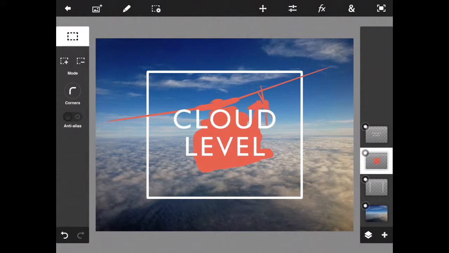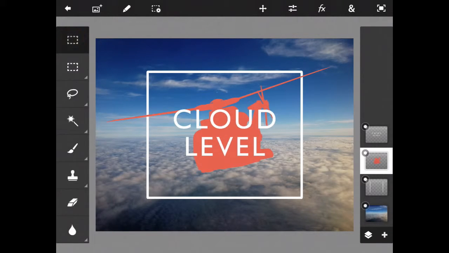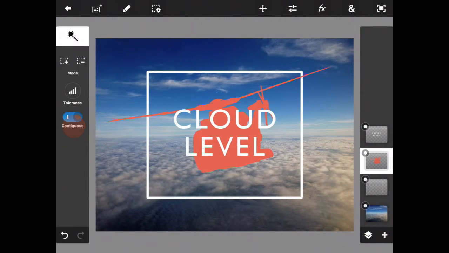Now, I like this color, but I'd like to change it in our composition. So with the helicopter layer selected, I'm going to choose the Magic Wand tool. And I want to make a selection of just the helicopter. And so what I'm going to do with the Magic Wand tool is just tap once anywhere inside that helicopter graphic, and it's going to select all of the similar pixels. In this case, they're all the same color, so it's pretty easy.